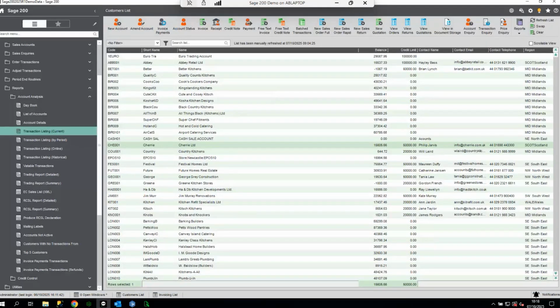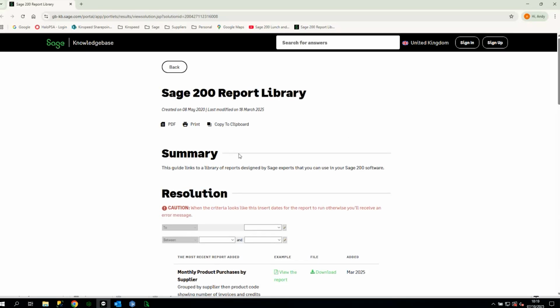A little nugget here that I'm not sure some people are aware of is as part of your annual Sage 200 license, Sage very kindly give you access to what they call their report library. I'm going to open this up and hopefully show it you on screen. We'll share the link or you'll be able to find it in there. And there is a report design service that Sage will do for you. You can literally book a session with one of their report designer specialists. They will sit down and talk to you about what you want, and then they will write you that report.